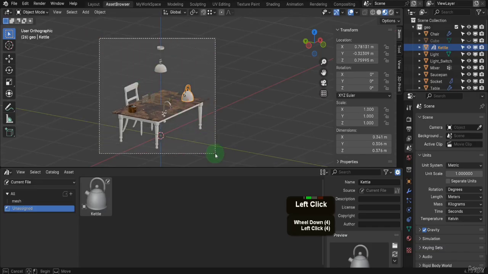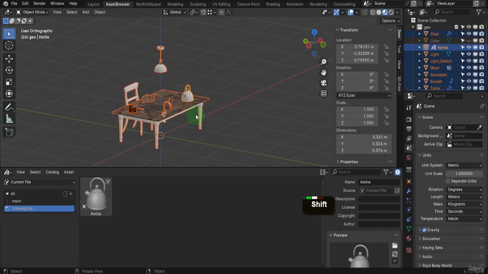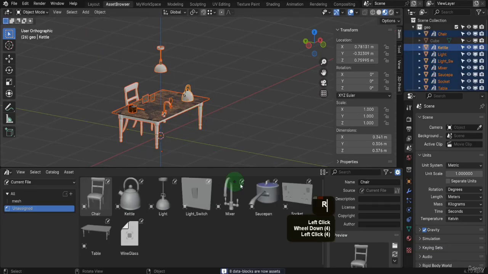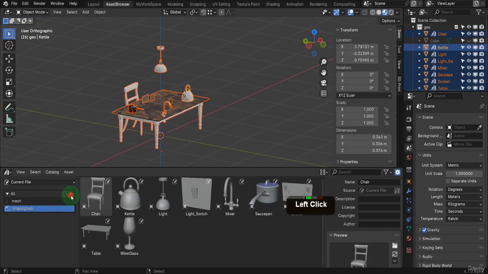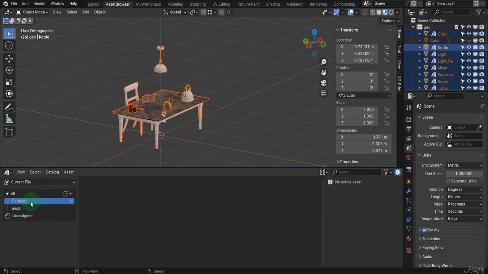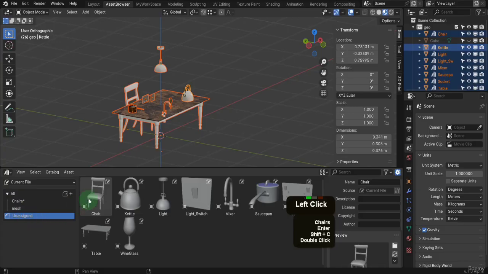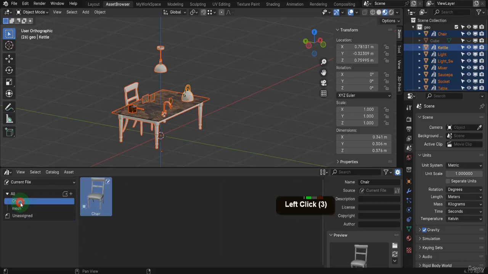If we drag select the remaining objects and press Shift+R to repeat the last command, these will all be marked as assets. Right now, these assets are listed as unassigned, so click the plus here and create a new catalog. Rename this Chairs. If we select Unassigned again, we can select this chair and drag and drop it over the Chairs catalog. That will place the chair inside.